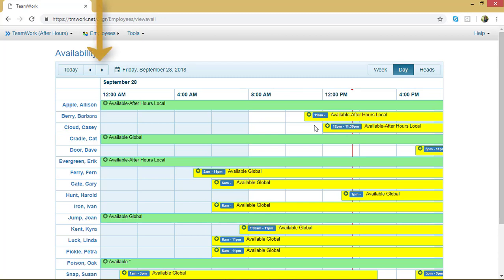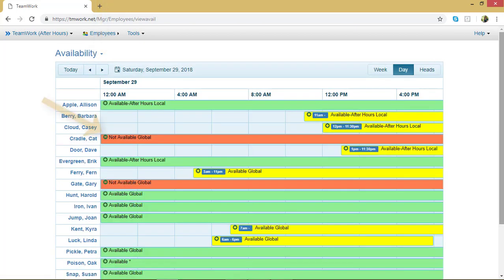If I go forward a day, you can see the red also goes all the way across, letting you know that they are not available at all on that day. If you look at the availabilities, you'll see some say "after hours local." That means they are available at that specific location. If you look down at the red bar underneath that, it says "not available global." That means that employee is not available to work at any of the locations. So global means all locations, otherwise it'll specify the specific location.